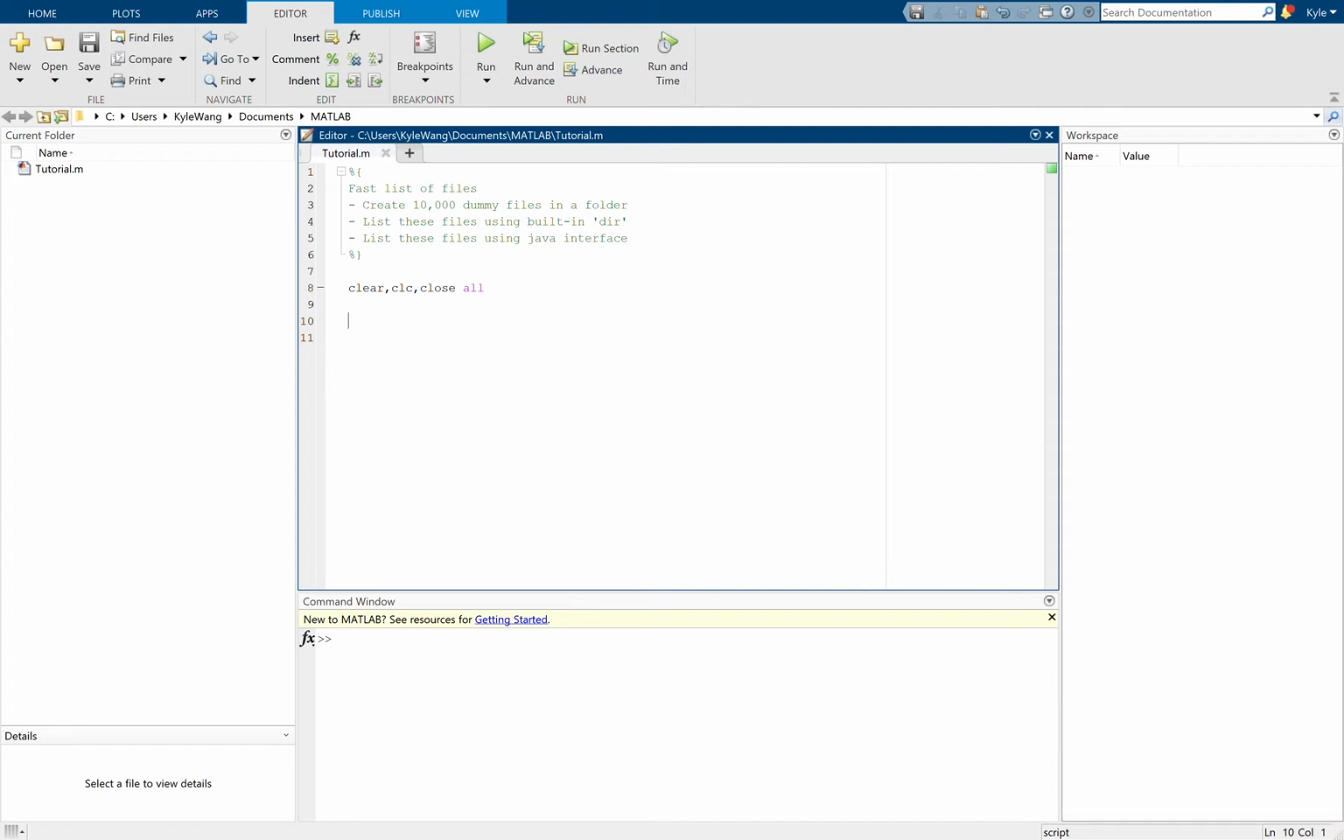In this episode, we will learn a better way to list files in a folder. Let's imagine a scenario where we want to process a huge amount of files one by one in a folder. The first step is getting a list of these files so we know which file we want to process. We can use Matlab's built-in function dir in this case. However, there's a better way.